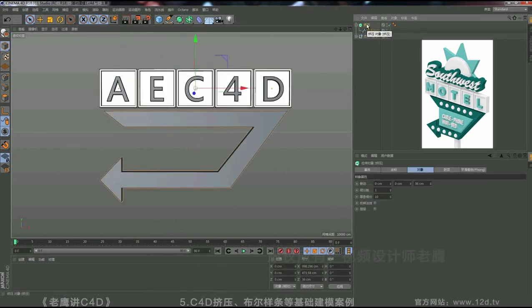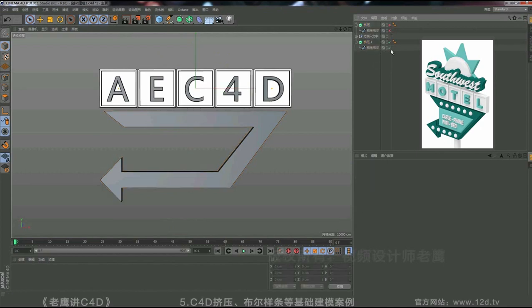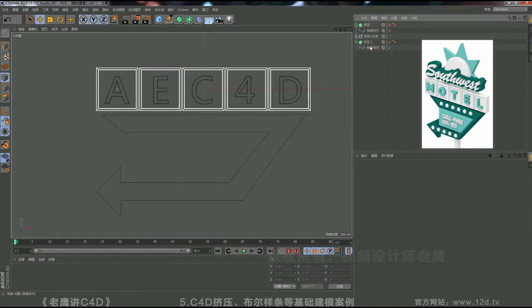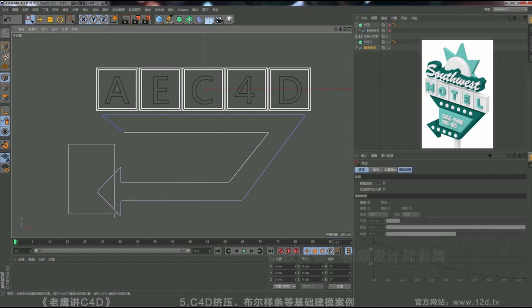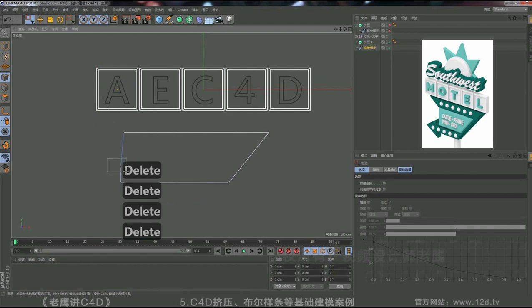Holding the Ctrl key, dragging is a way to copy, then turn them off. Turn off the first extrusion as well. After copying, I drag out this shape and change it. The tool for drawing frames means I can select these points. Delete them.